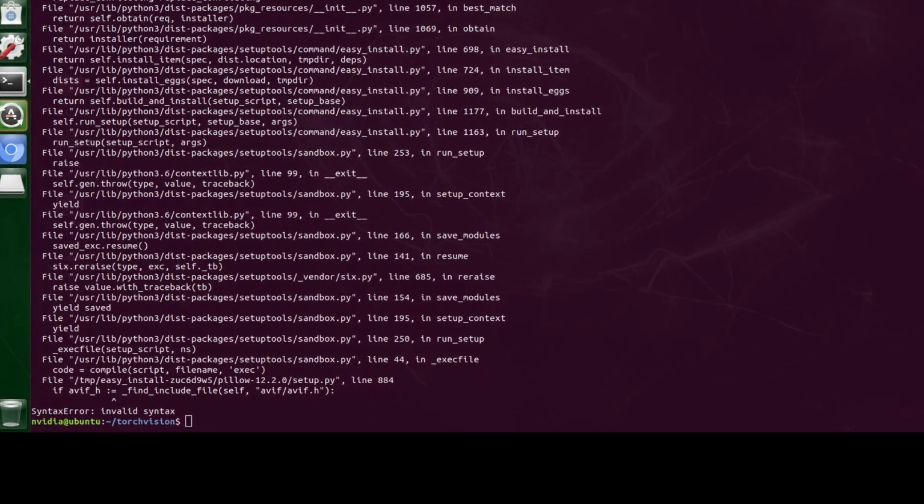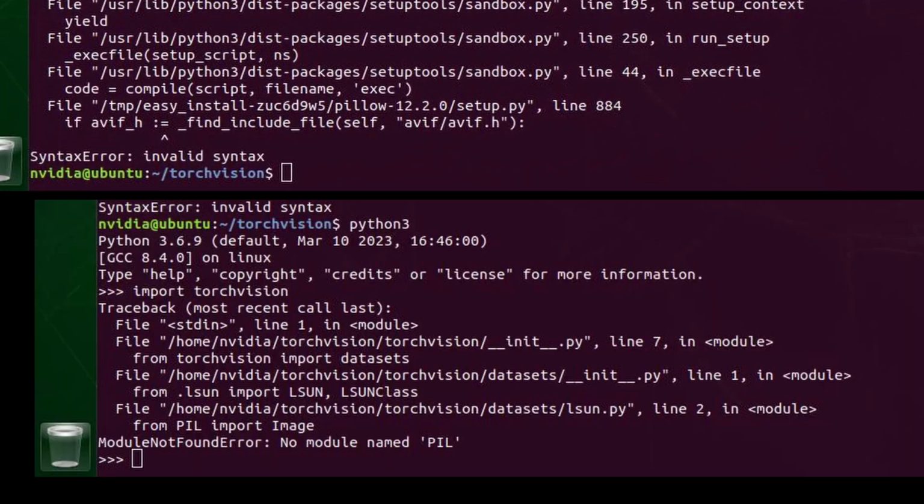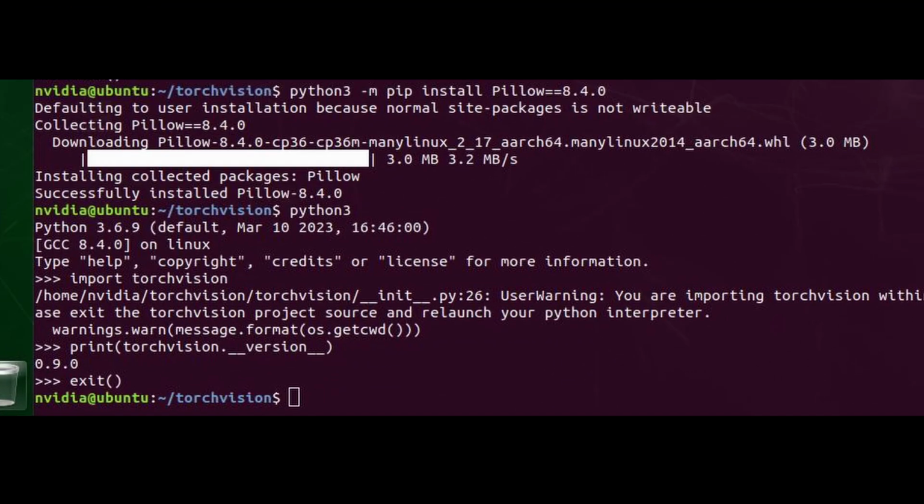Now, when you try to check the installation using a Python script, it says no module named PIL. This happened because somewhere during the installation, it downloaded the latest version of Pillow that uses a different Python syntax than that which is compatible with our Jetpack's Python, hence the error. So go ahead and install the correct version, verify it. It should print 0.9.0.